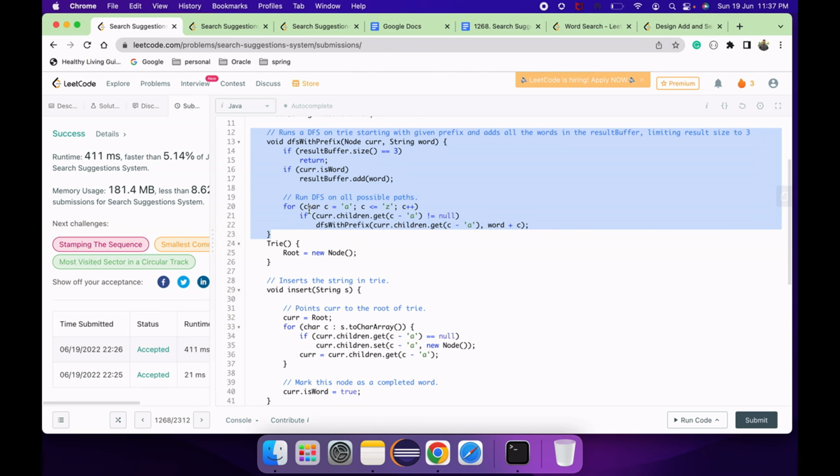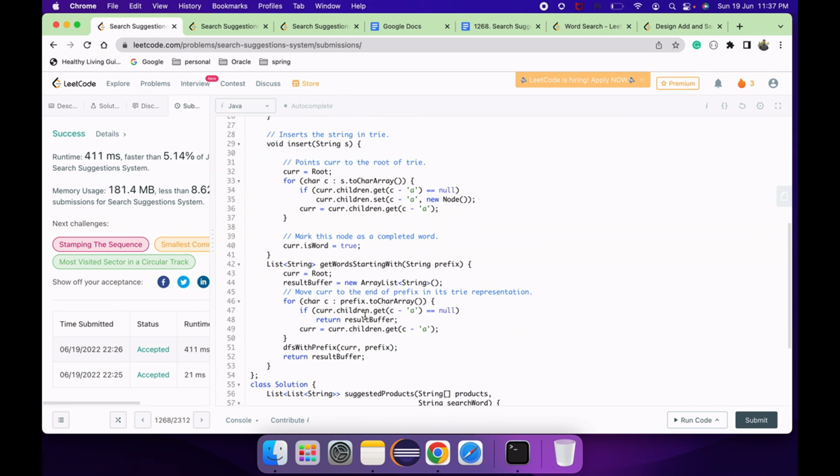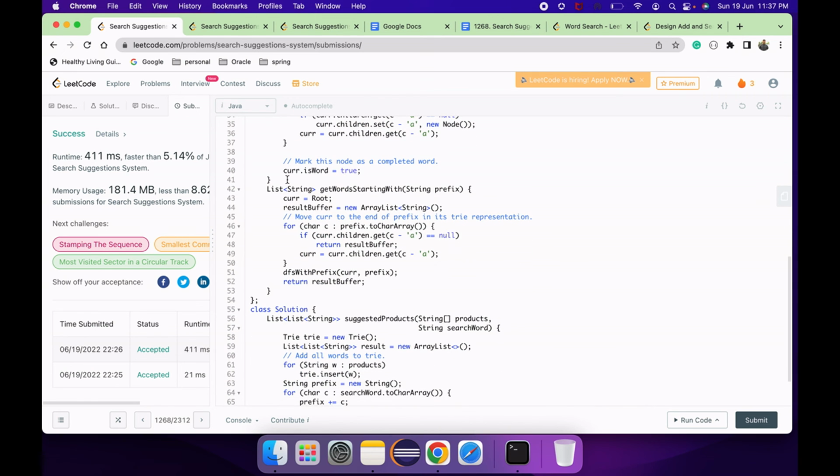We will run the DFS for all the possible paths from character A to Z. We will check if it is not equal to null, then we will call DFS with the prefix. So it will give you the result buffer, and then we will insert. We will insert the string in the trie, in which we will point the current to the root of the trie. For all the characters we will check, if not there, then we will set the value, otherwise we will maintain current.